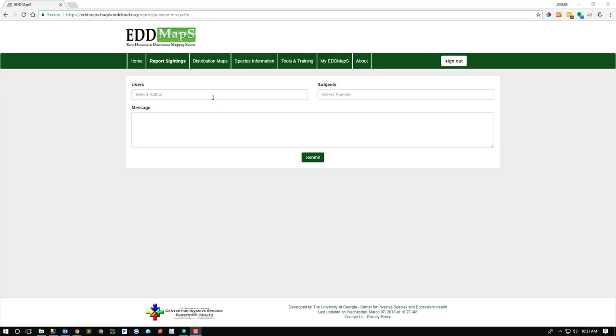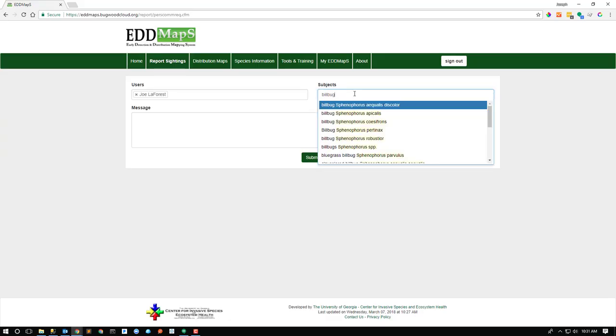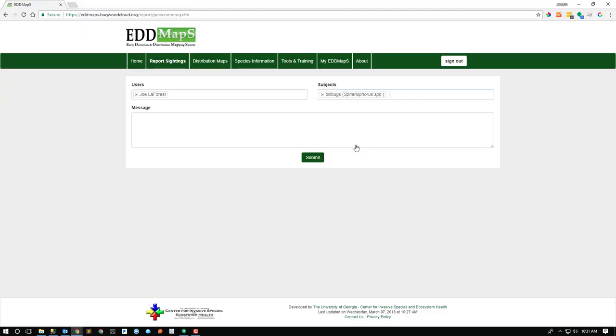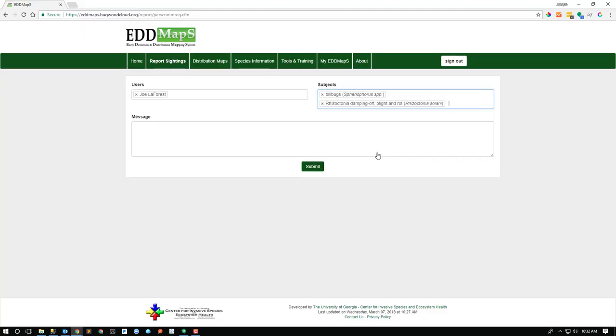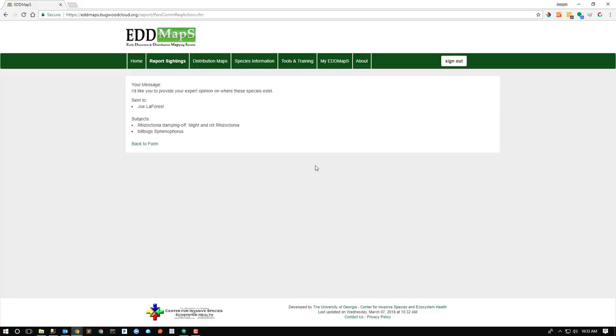First, someone goes in and selects individuals they want to send it to. And they select the number of species that they want to hear about. After they've selected their species, they provide a message and submit the form. What this just did in the background was send an email to the individuals that were listed.